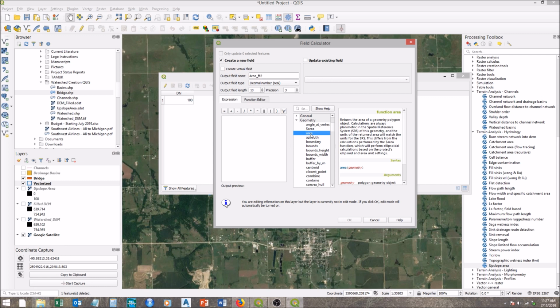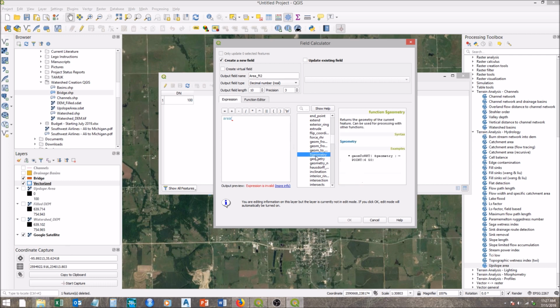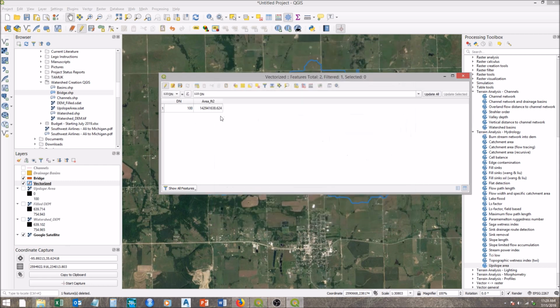So if you double click on area, you can see it opens a bracket and it's wanting you to put something else in there. So we need to tell it the area of what. So let's zoom down, and now we want $geometry because it's the geometry of the current feature. Okay, and then we just need to close the brackets. So our new field named area in feet squared will be calculated with the area of the current geometry, which is our watershed boundary. Hit OK, and here we go.